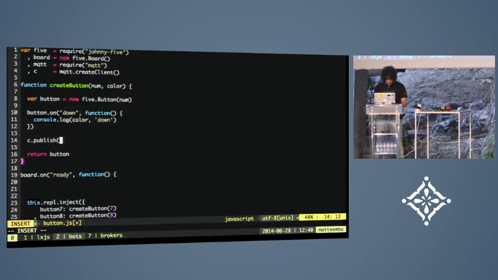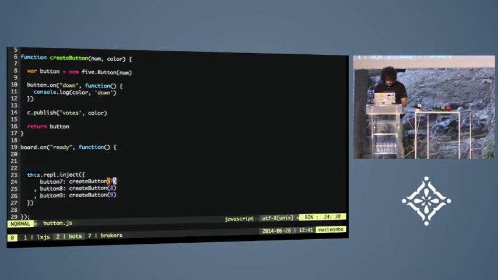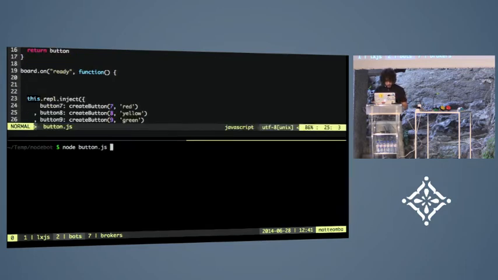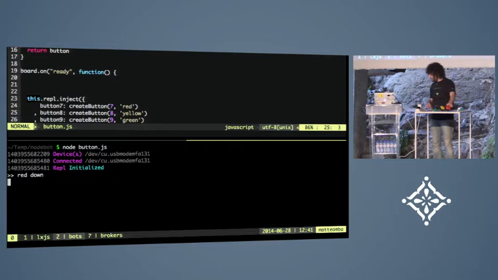So client publish votes, and we publish the color. Maybe we are building a voting machine, I don't know. We just publish our data. For the three buttons, we pass the color. So 7 is red, 8 is yellow, and 9 is green. Do you think I have to restart this thing? No. Okay, working. So we are wiring this stuff here.